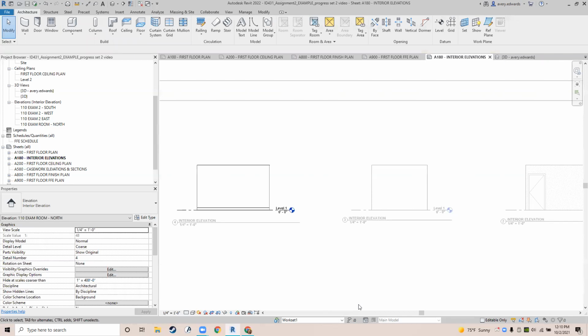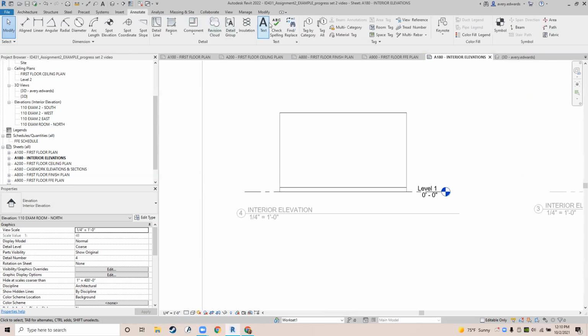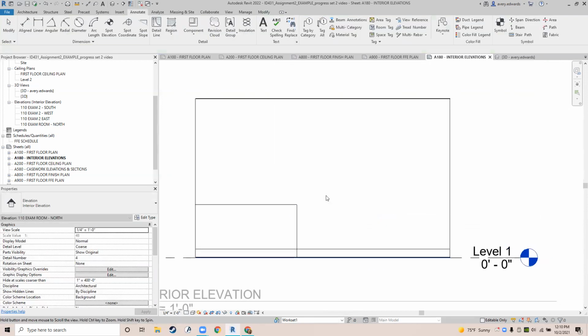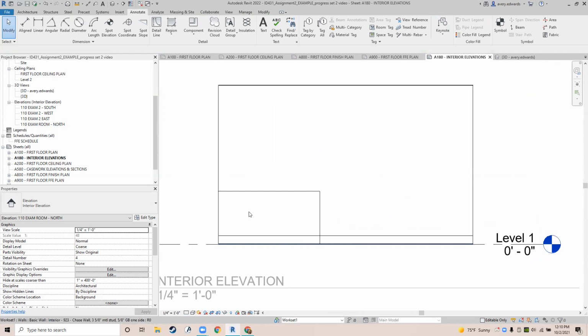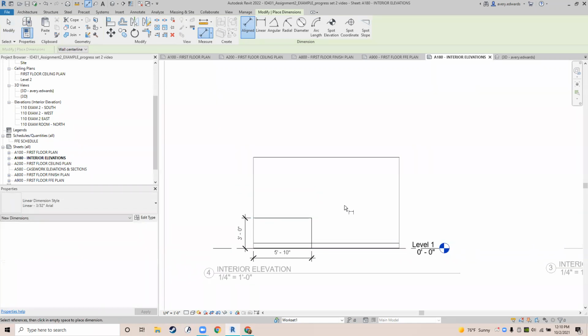So if you have a counter with a sink in it, in your casework, for example, let me just draw something real quick. Say you have a cabinet here. It's got a sink in it. You don't need to dimension every little tiny piece and part of this. I just want a dimension that says it's 3 feet tall and 5 feet 10 wide. Just very basic dimensions like that.